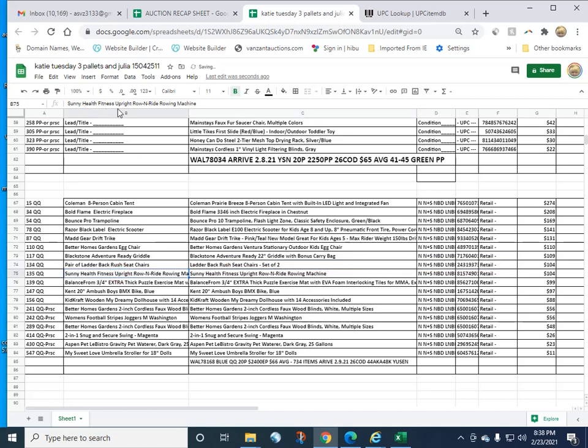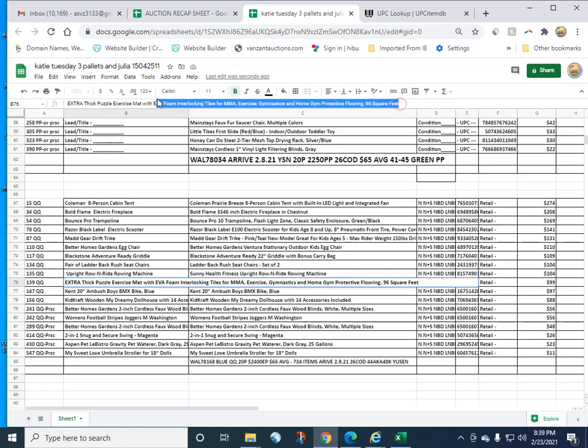All right. Okay, so here we have a Sunny Health Fitness upright row and ride rowing machine. I'm going to go ahead and get rid of the brand Sunny Health Fitness, and it's going to be called an upright row and ride rowing machine. Okay, this one is extra thick puzzle mat. I'm going to put extra thick puzzle exercise mat. That's going to be the title there.